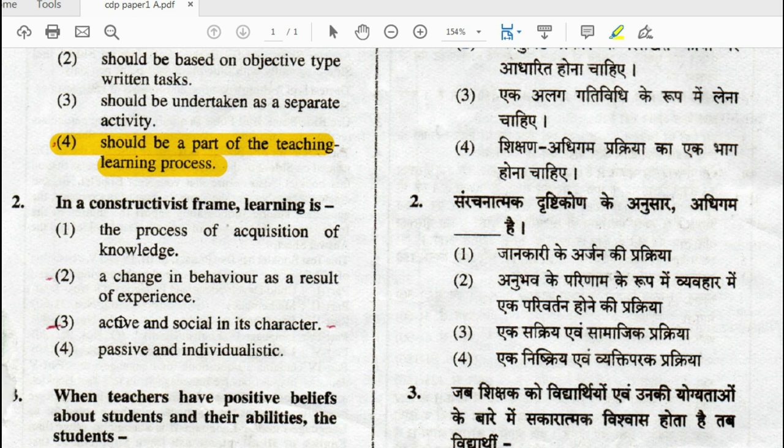Next, in a constructivist frame, learning is the process of acquisition of knowledge. No. A change in behavior is a result of experience. This is not correct. Active and social in its character. This is the right option. Passive and individualistic. This is not correct.